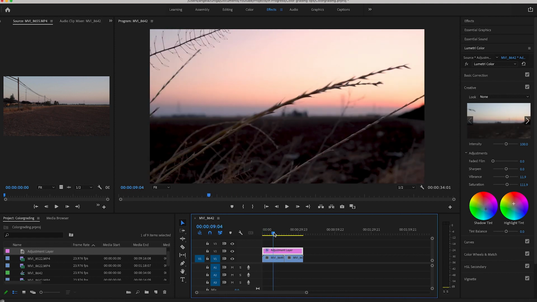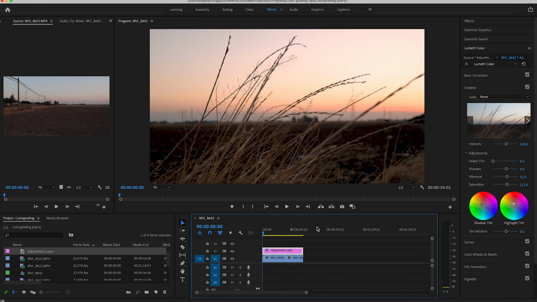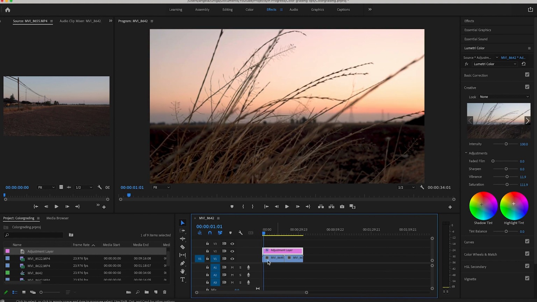Actually, hold on. It's a lot of playing around and just going with what feels right. I think the blue kind of cools it down too much. So I'm actually going to go with a more yellowish shadow. But I'm going to keep it at that. And what I'm going to do, let's look at before and after. I think that looks pretty amazing.